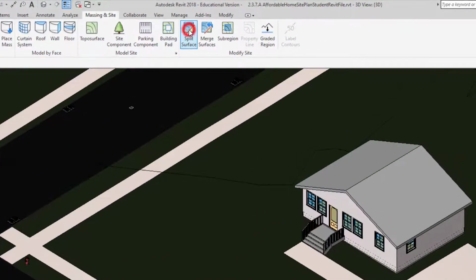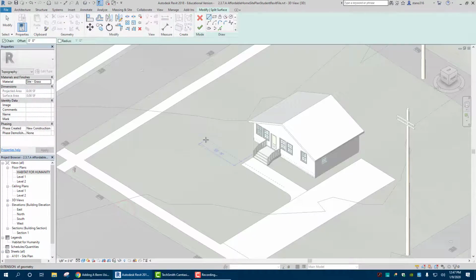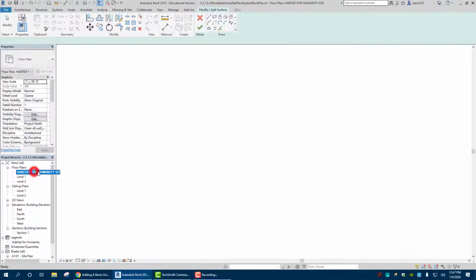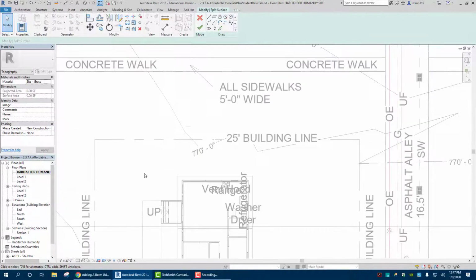To add some sort of berm or raised bed in an area, what we're going to do is split surface. So we're going to click on split surface, click here, and I'm going to do this in the top view. It just makes it a little bit easier. And I'm going to add a berm over here in this region.